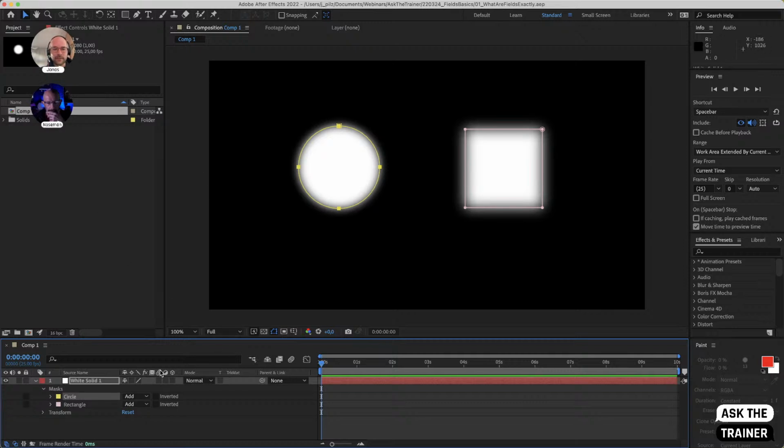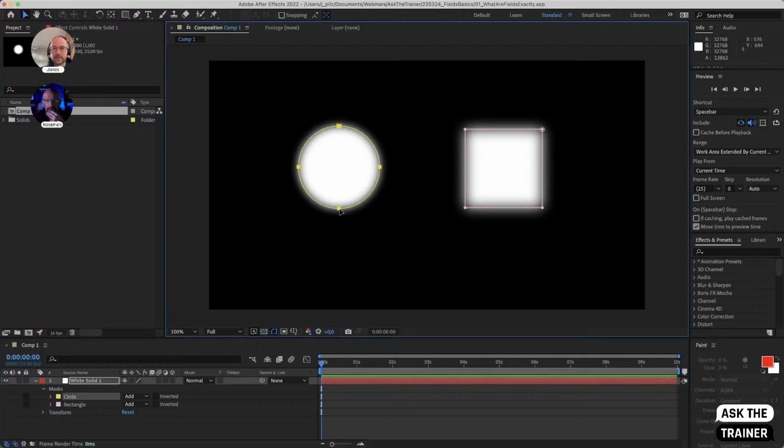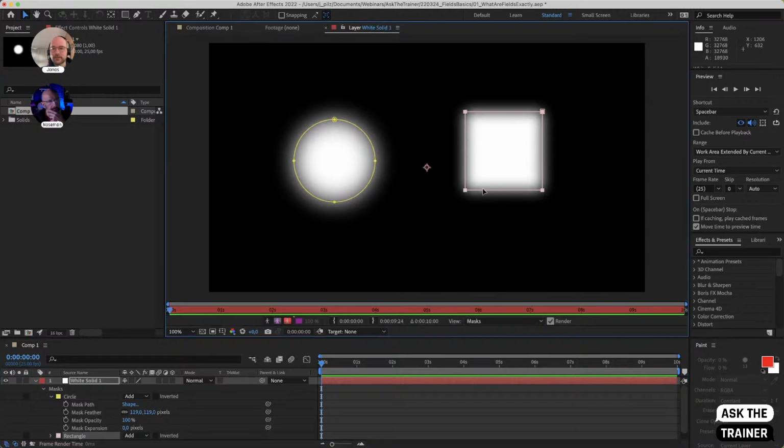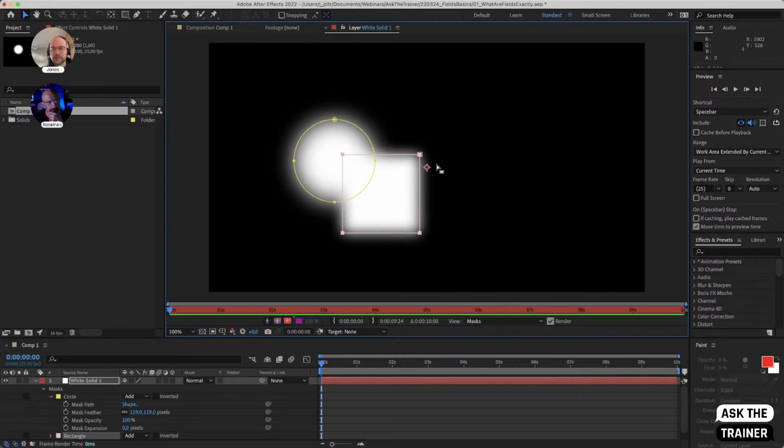So here in After Effects I have a white solid with two masks on it. So here's a circle mask, and I can move that around. I can adjust the feathering and stuff like that. I can do the very same with the rectangle here. And this is pretty much the same thing as fields, but as you can see here, this is two-dimensional.